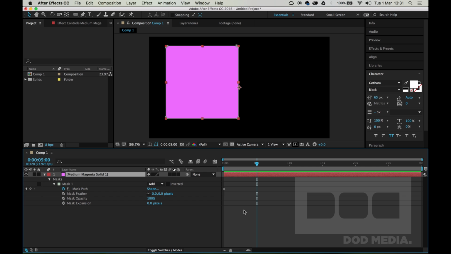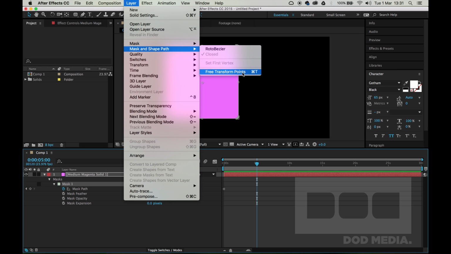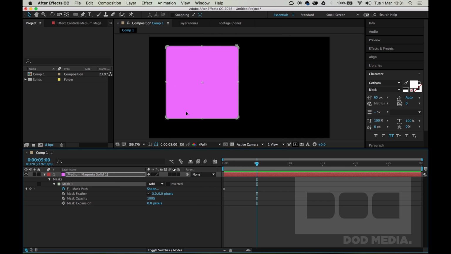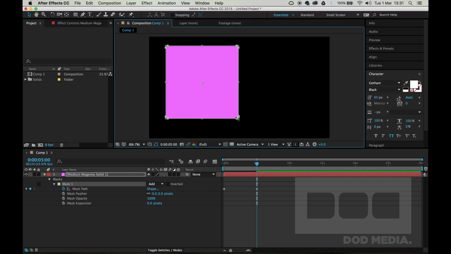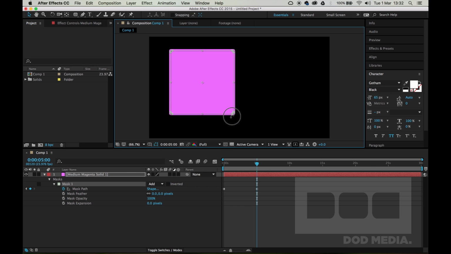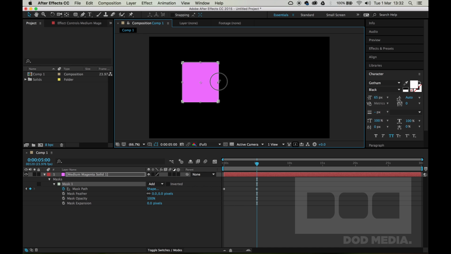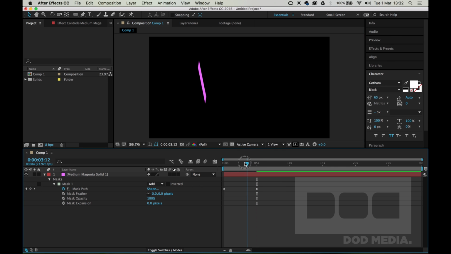So what you can do for something like that, which is a quick fix, is do what you do in Photoshop, which is Control or Command T. If you do Control or Command T, or if you come up to Layer, Mask and Shape Path, and Free Transform Points, then suddenly you get this bounding box like you get in Photoshop. With this, you can rotate it that much, and then hold Command and Shift again, and it's going to reshape the size of it. You can say, actually, I also want this to become a square or a rectangle. Now if you hold Command, just Command this time, not Shift, you can reshape it as a rectangle, or even as a very thin bar. There you go. Now all of those points are going to rotate at the same time.